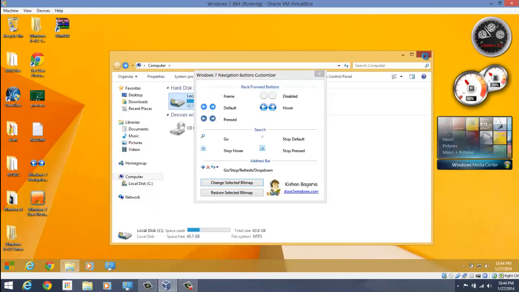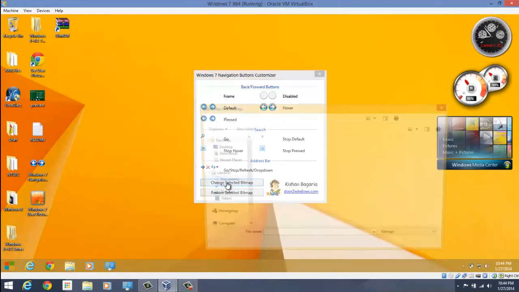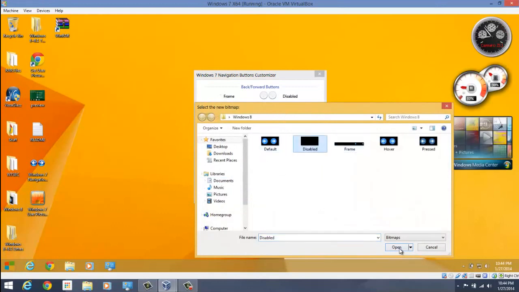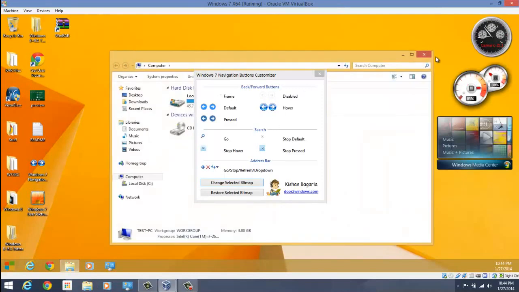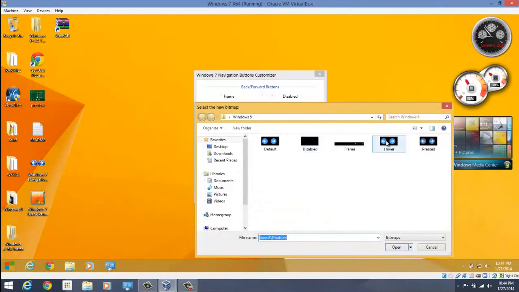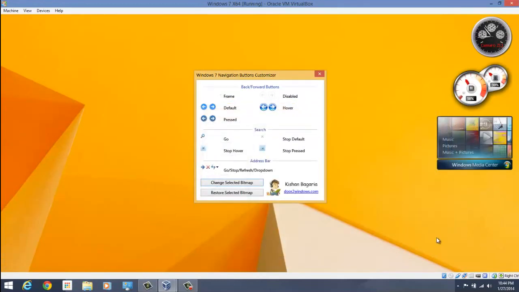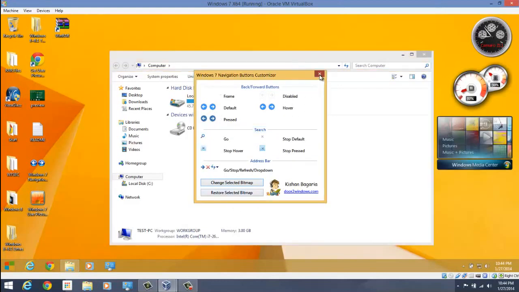Okay, so we're gonna close you again. Disabled. Whoa. Okay. To disabled and hit open. You can see it's finally changed. It looks finally different. We're going to go to hover, change, hover. Hit open. And now you're going to see, we're going to be done, but you can restore the bitmaps if you want, if you don't want that. It's all up to you. I'm going to close that.